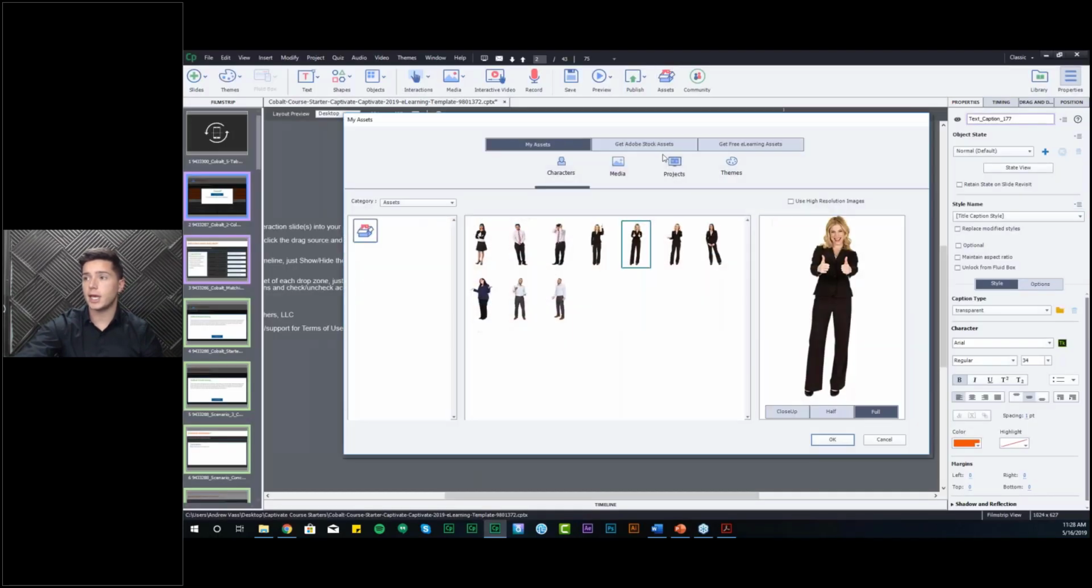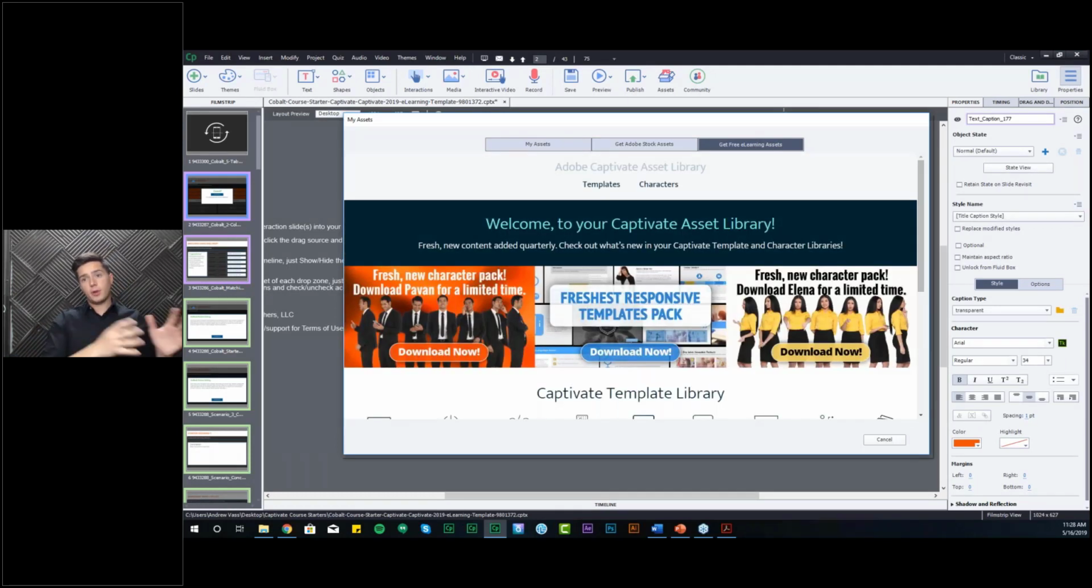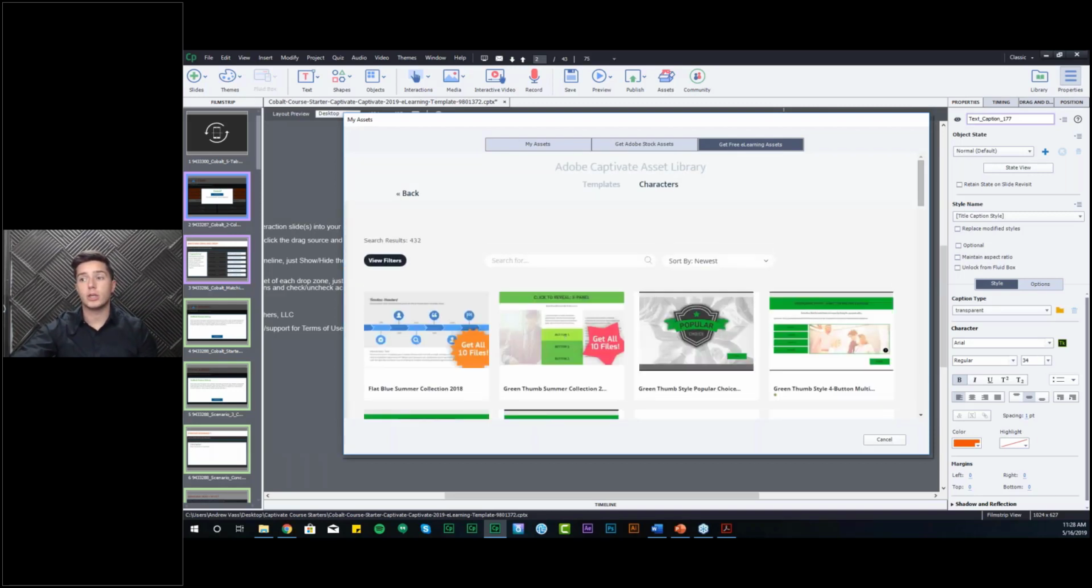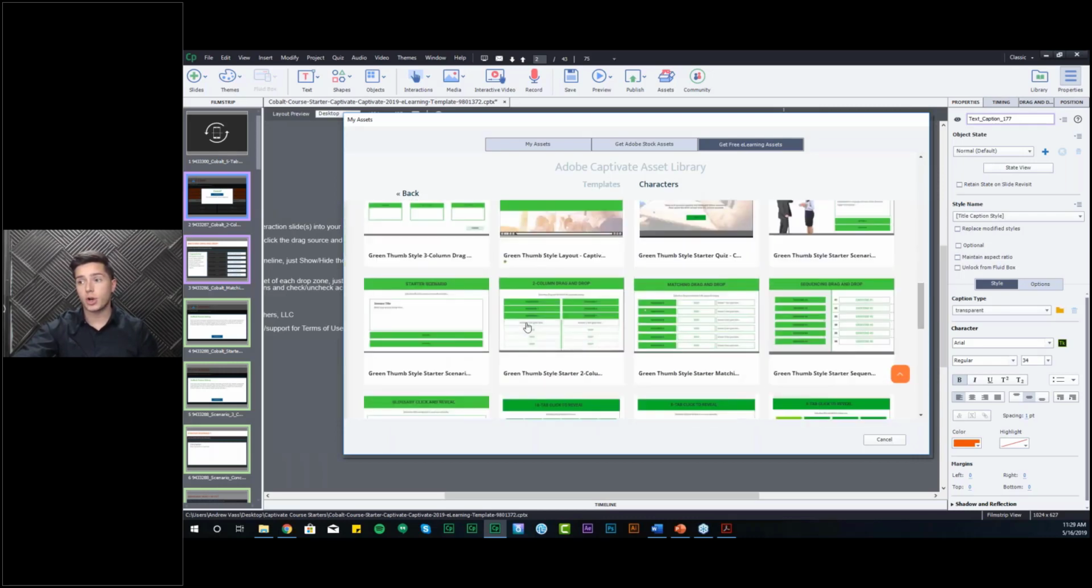I'll come in here, and it used to be that the eLearning Brothers asset library would have the exact same templates as the Captivate asset library, but now there are some templates that will only be uploaded to the Captivate asset library, and some that will only be uploaded to the eLearning Brothers template library. So this particular Cobalt, these course starters actually are not added to the Captivate asset library. In order to get these, you would have to have a subscription to the eLearning Brothers asset library.